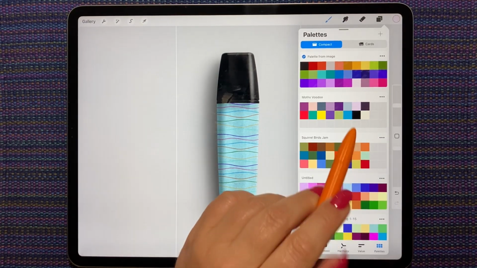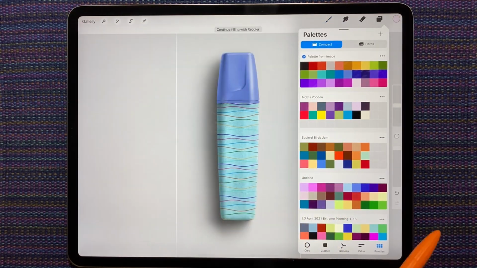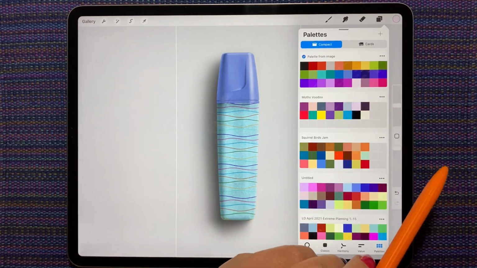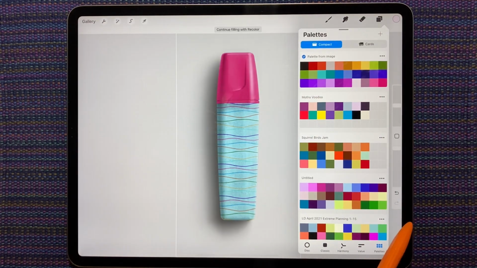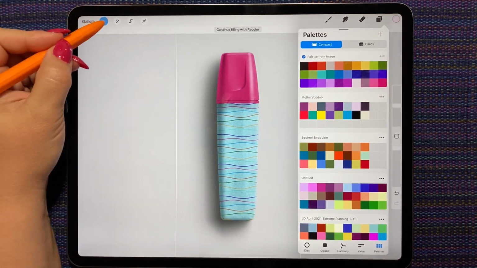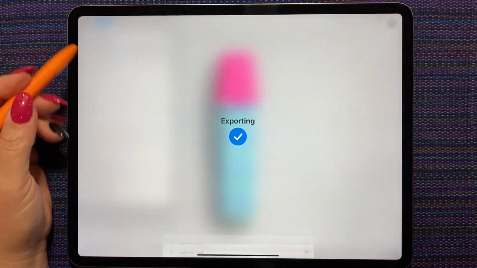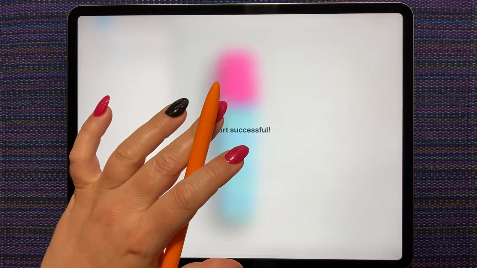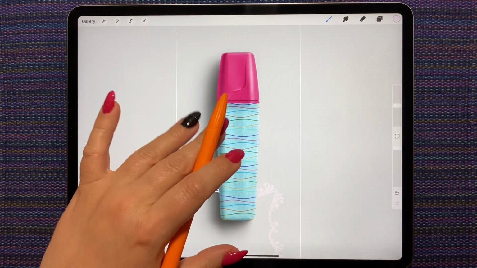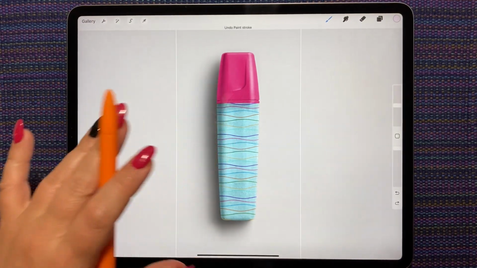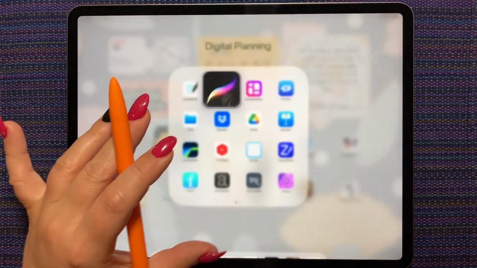Let's pick, should we do the blue? Nope, I don't like that. Pink. Oh, that's cute. Pink highlighter. Seems good. So we'll say PNG, copy. Ugh, I hate when they do that. There we go.